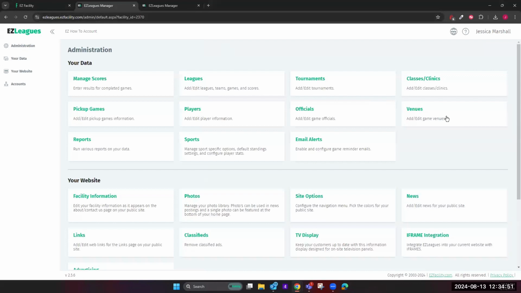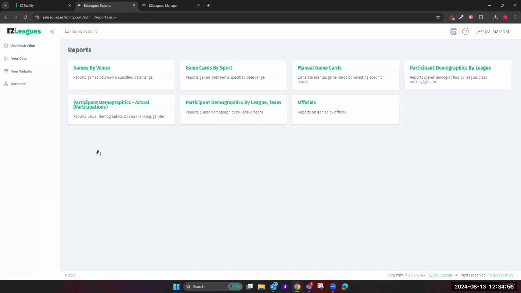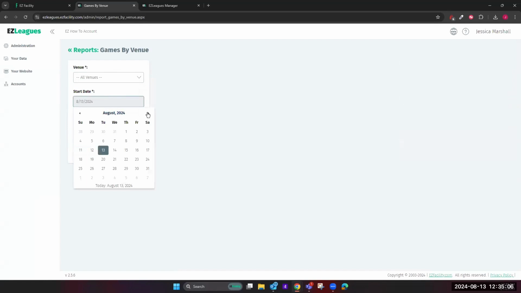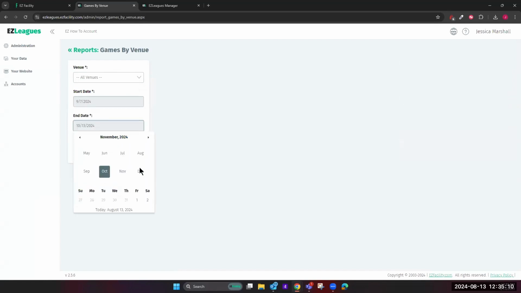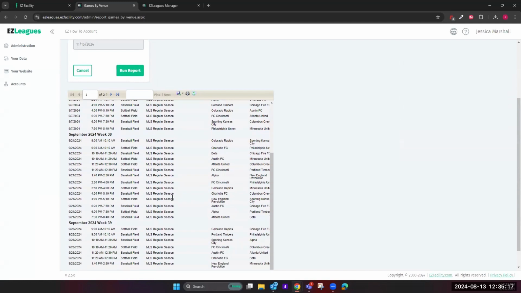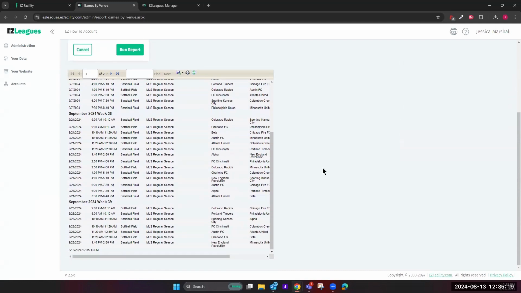We've already talked about venues. We also do have reports. The first report is games by venue, where you could either choose all venues or change it to a specific venue. You can choose the start date and end date and run that report. It's going to list out a schedule to let you know exactly what games are playing when.